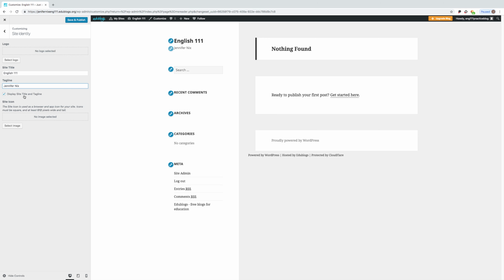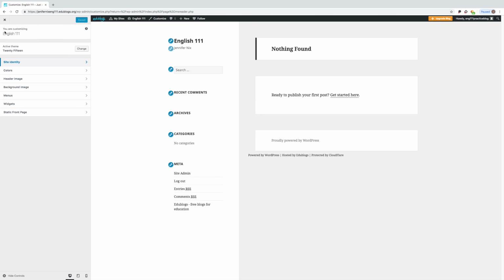We want to make sure that display site title and tagline is clicked, which it is. We don't need an image at this point, and I'll show you why in a minute. We're going to save and publish that. Once it has saved like this, you can go back out, and you're back in the customizing menu.